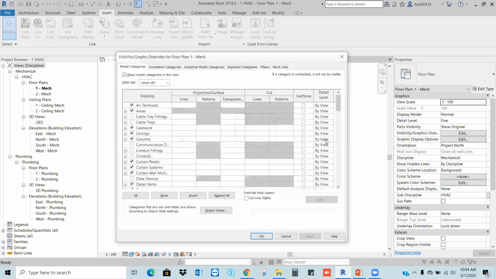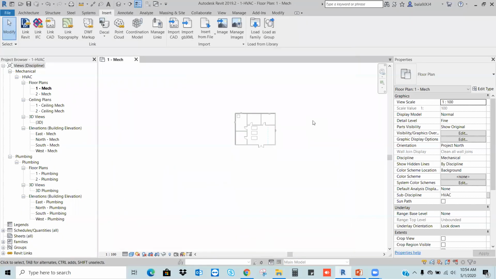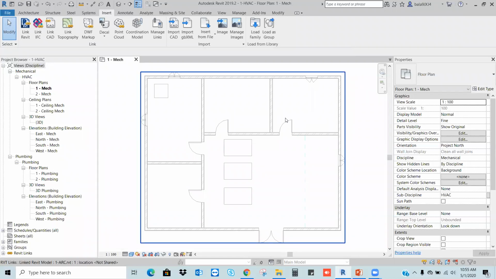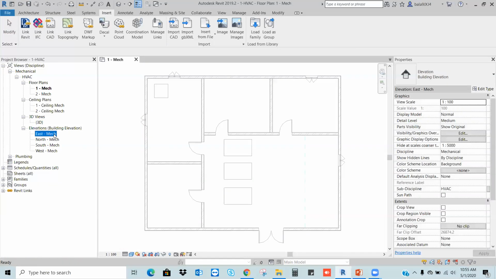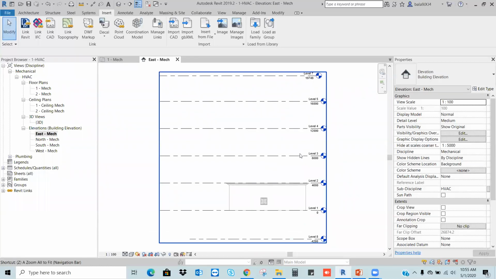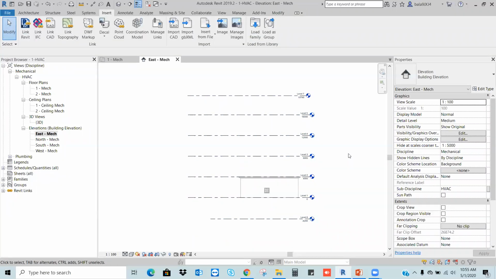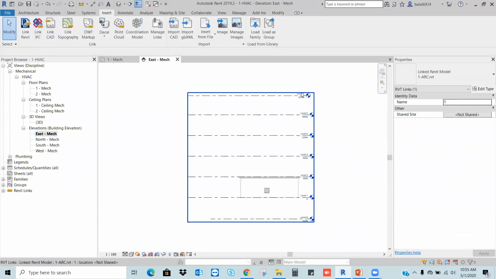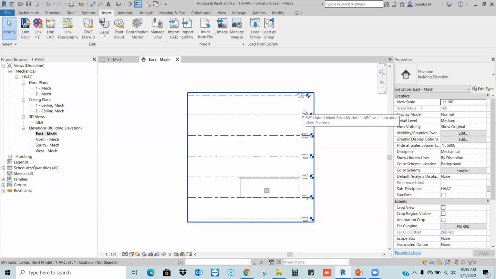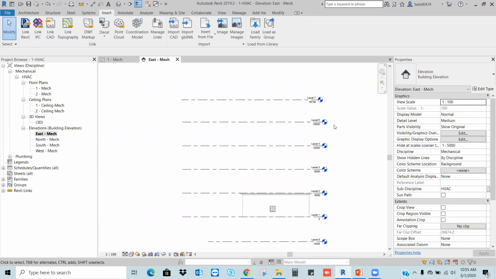Go to the VG, annotation, elevation symbols. This is my floor plan, right? Again, I am going to the elevation, east elevation. See, the levels I created in the architecture I can also find here. How many levels I have in the architecture and structure, I need to create in this HVAC model. Let's say my building is a 5-story building. I need to create the 5 levels again here.